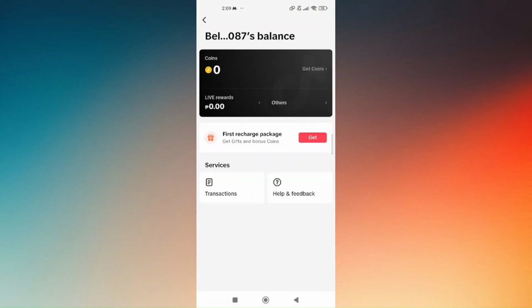Now, before you do this method, make sure that your Gcash has already been connected or set up from your TikTok shop. If you haven't set it up yet, you'll have to go to your Gcash and bind it over to your TikTok account for you to be able to withdraw money or any coins or balance that you have from your TikTok shop directly to your Gcash account as a withdrawal method.